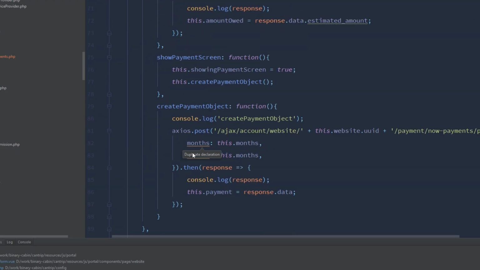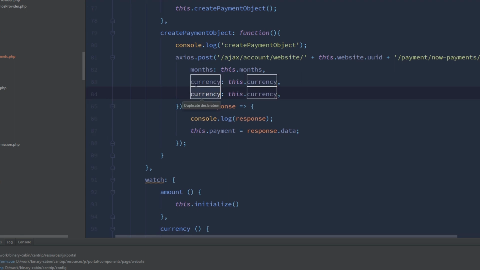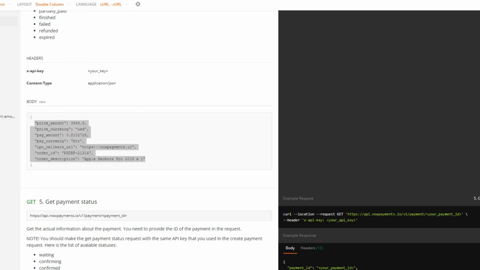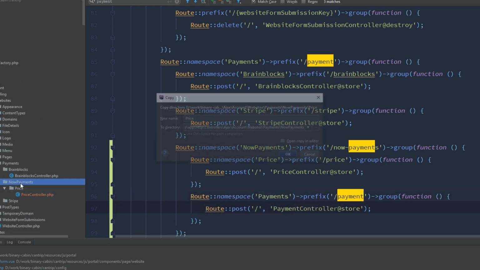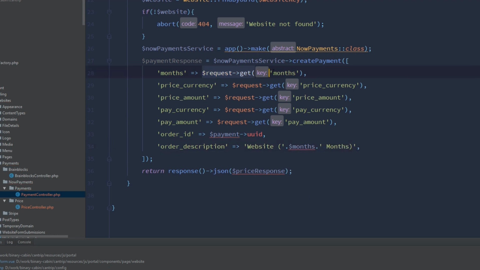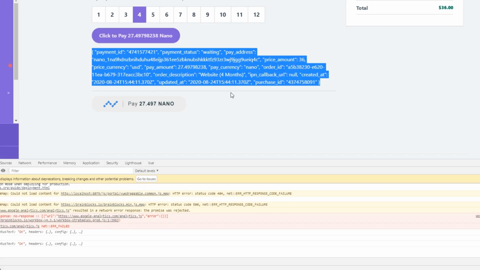So now I make a new internal API call for a NOWPayments request to be created. When the button's clicked, we pass all relevant data over and we get a payment object back in return, which is perfect. Next is to format this data and display it to the user.